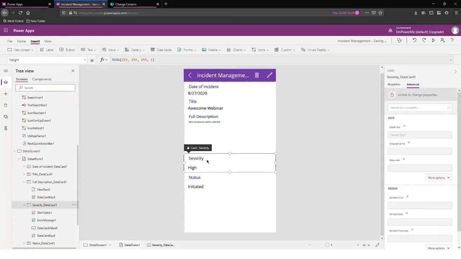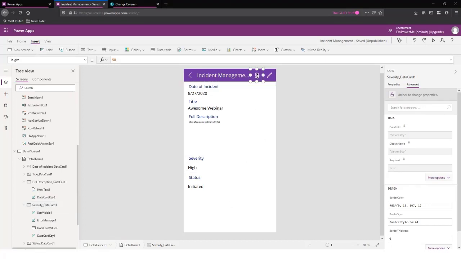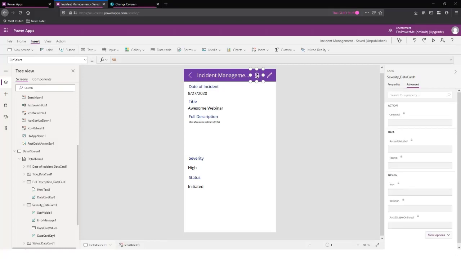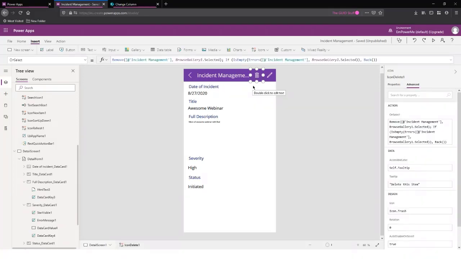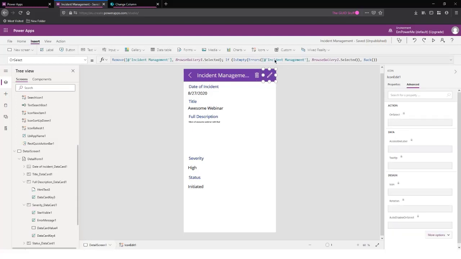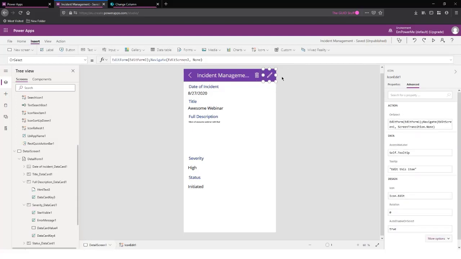Okay. We've got the severity here. In the same way that we did the rag status on the gallery, we could put the rag status here. I don't think that's particularly meaningful for us to show again. We'll talk about these delete and edits and whatever, I think, at a future time.